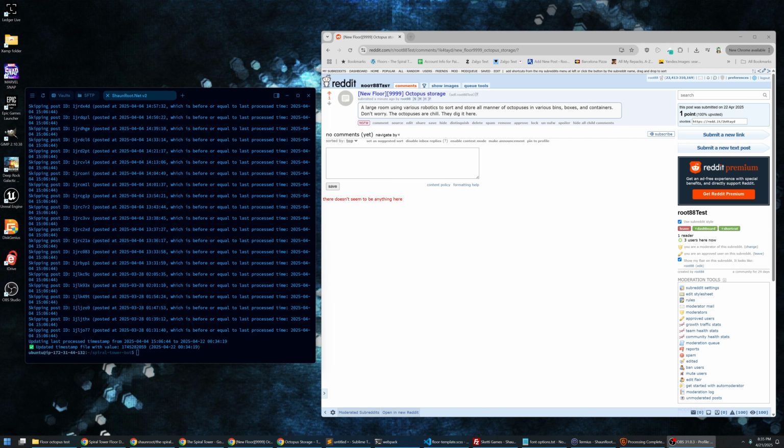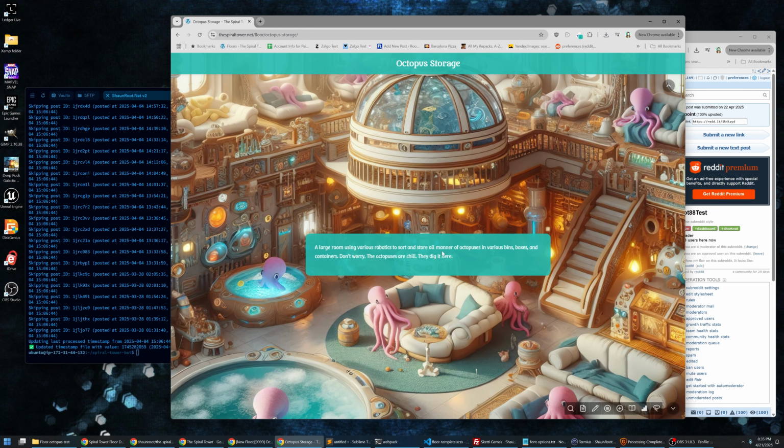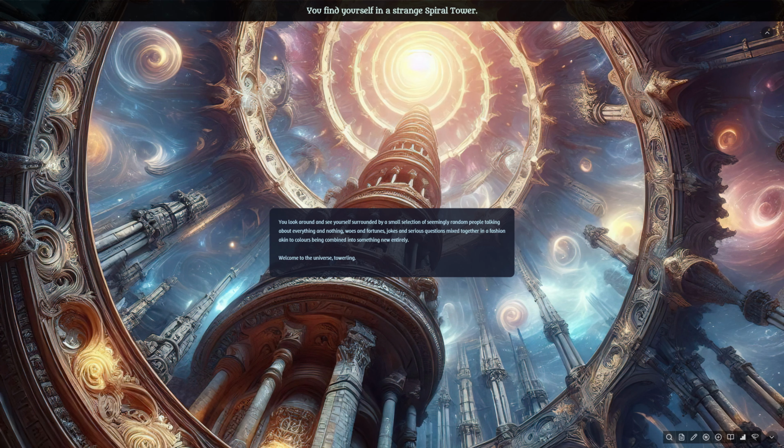So now that the bot has picked up the new floor request and made it, you can find it on the website here. I called it Octopus Storage, a large room for various robotics to sort and store all manner of octopuses in various bins, boxes, and containers. The site will look at the image and try to pick colors that go with the image. If you don't like the colors that it picks, you can edit the page and select any custom colors that you want. I will make a tutorial on how to edit all the content in the next video.